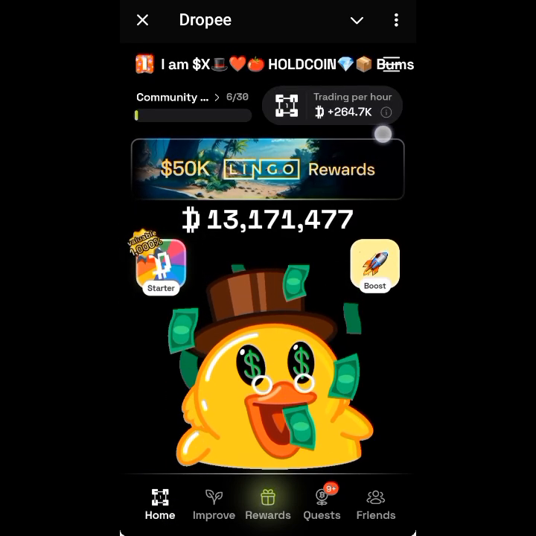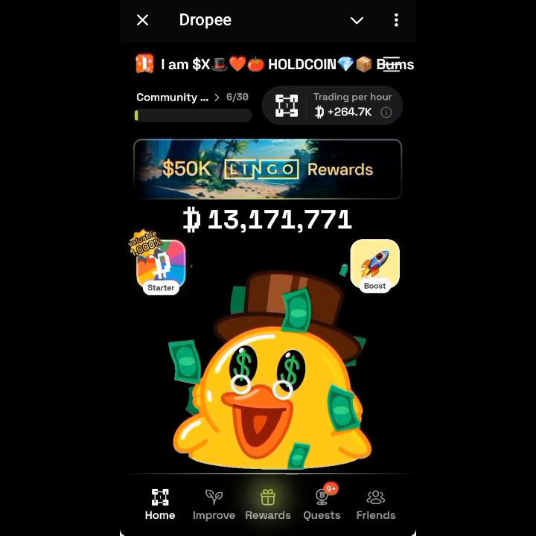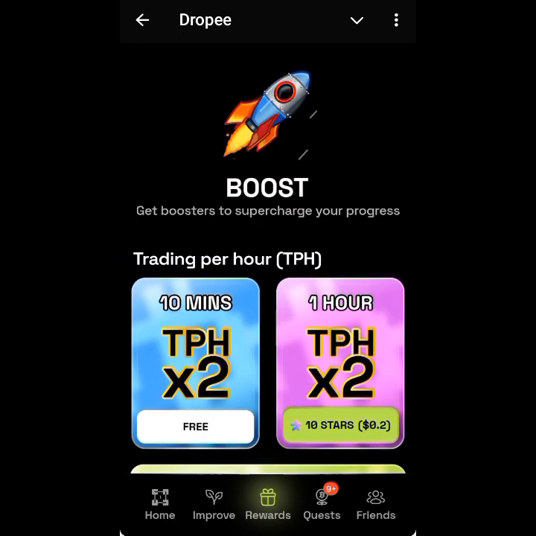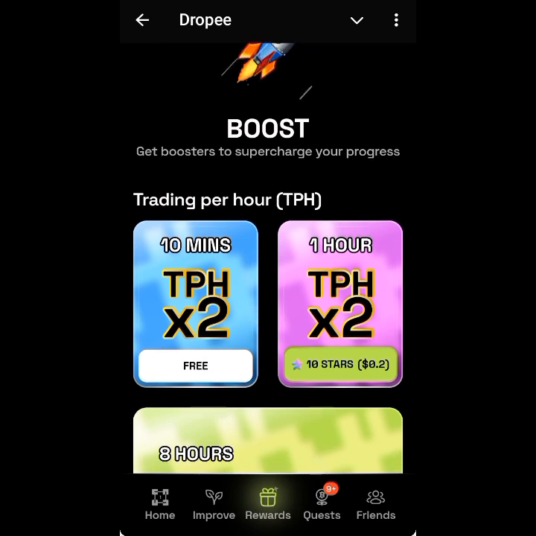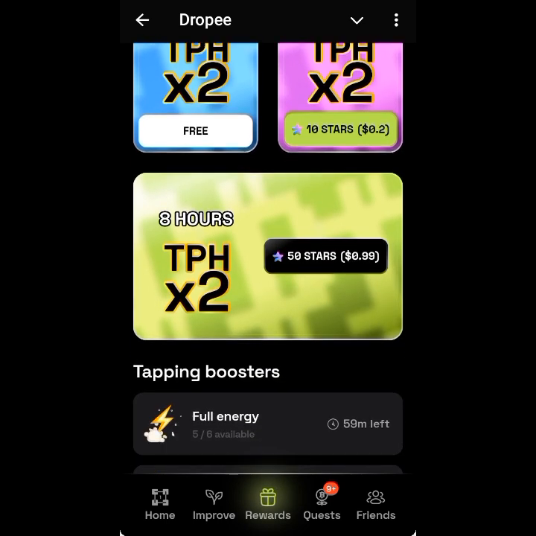You can see that my trading per hour here is 264.7K. So every 10 minutes, if you go to boost here, you can get your trading per hour, which is your TPH, times 2, free every 10 minutes. You can see it here. If you want it for 1 hour, you pay with 10 stars, which is $0.2, that's 20 cents. If you want it for 8 hours, then you will pay 50 stars. That's 99 cents, I'll call it $1.